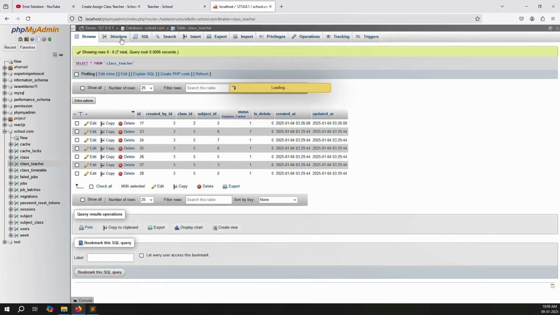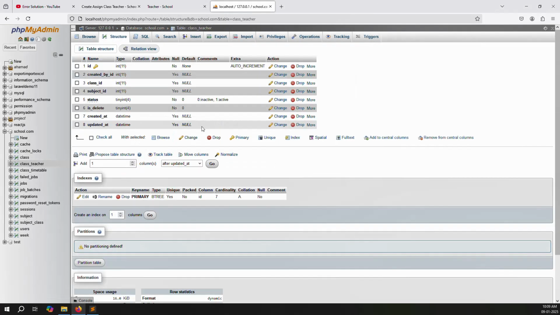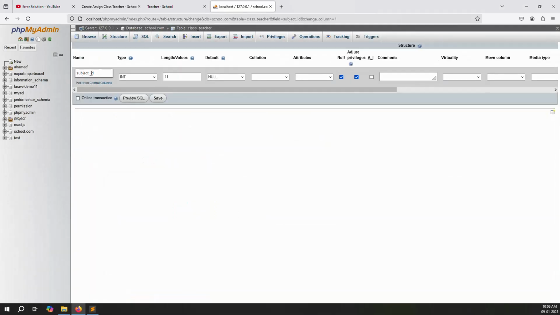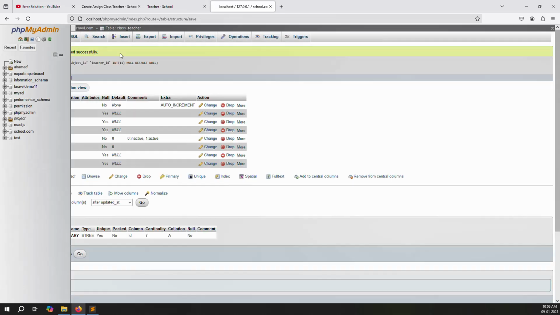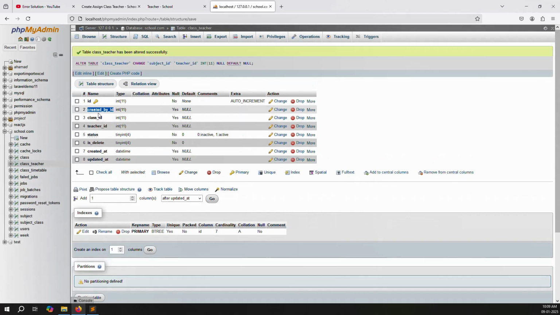And just go to structure, and you can change here subject ID to teachers ID, like here you can see it. So just change it to teachers ID, but here there is no more need for subject ID, for this reason, and just press enter. So you can see teachers ID is also available, along with created by, which means school.